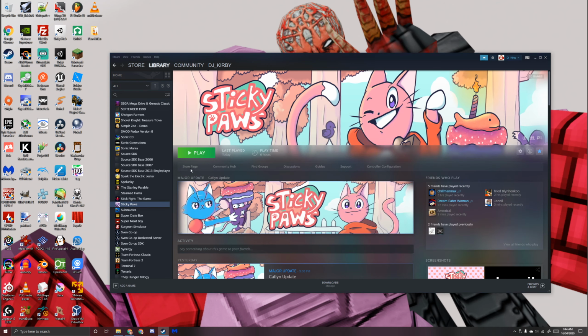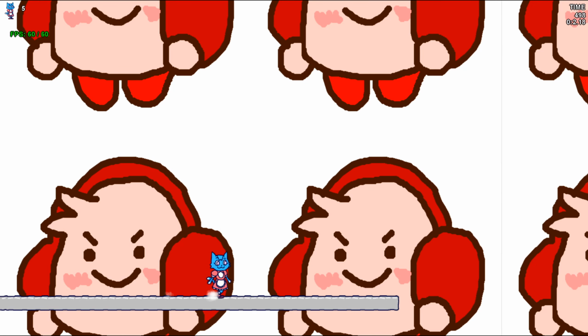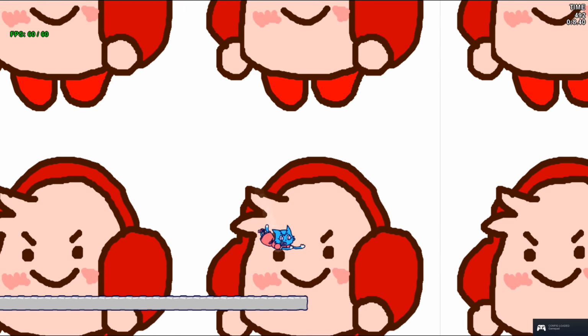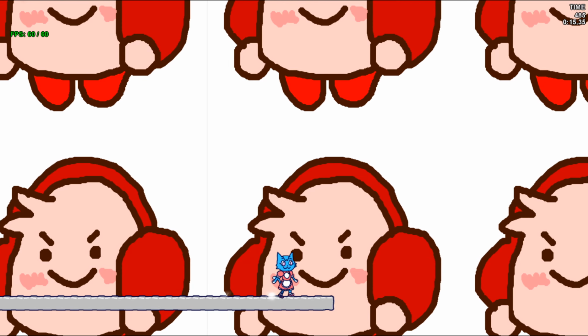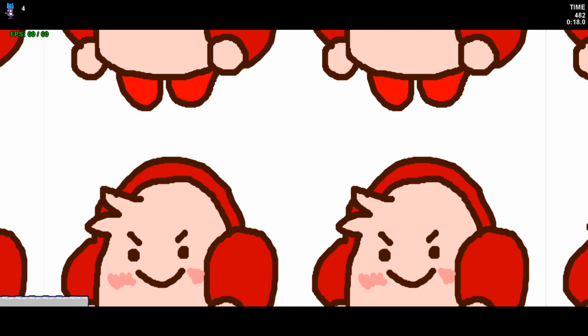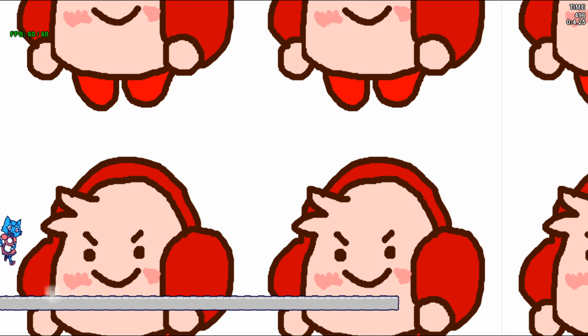And let's launch this game again. Sticky Paws, Options, Level 1. And now the level has a custom background and a background track. I don't know if you can hear it. Let me turn up the volume. Yeah, there you go. That's how you change the background and music of the level.